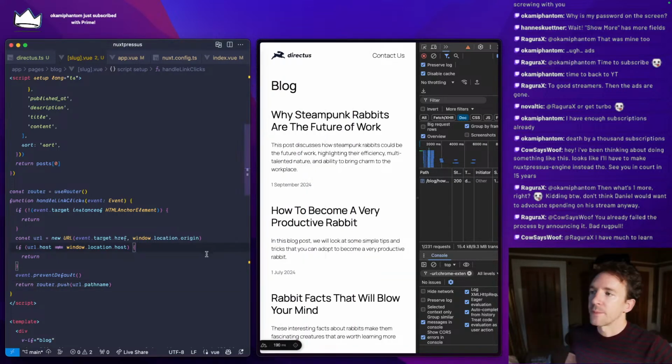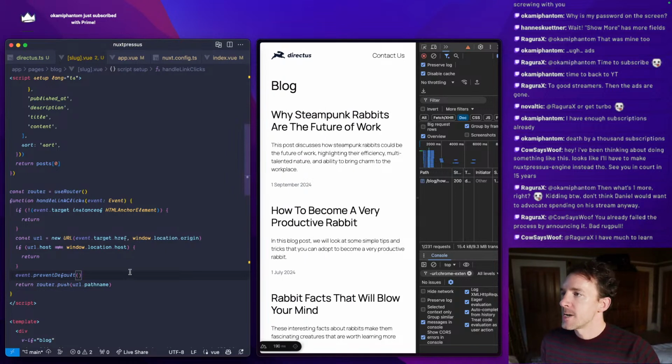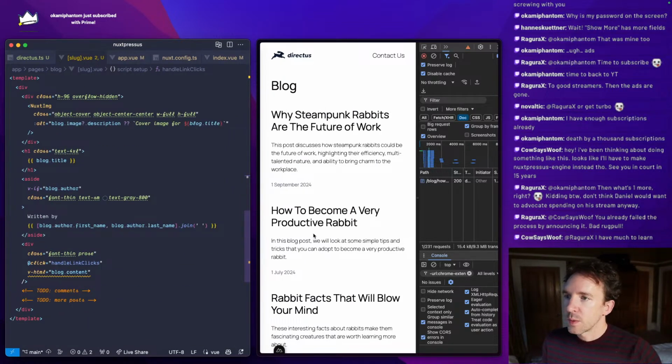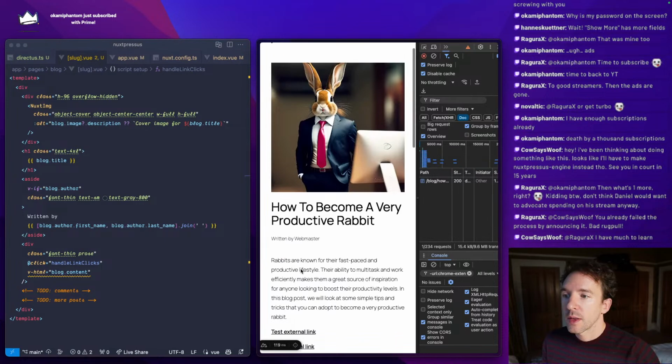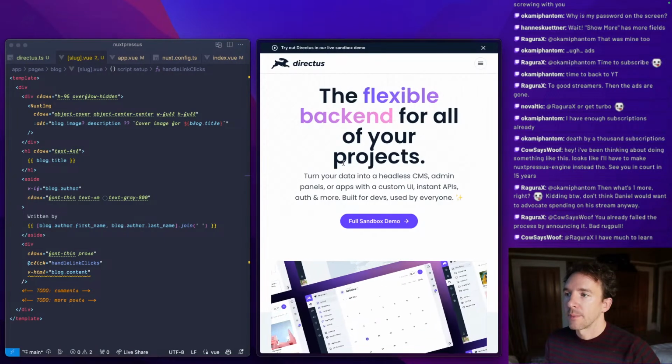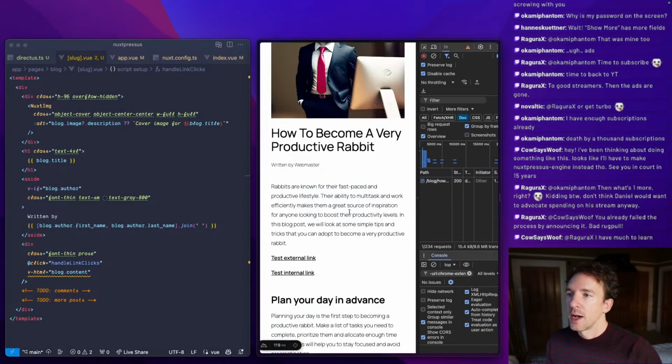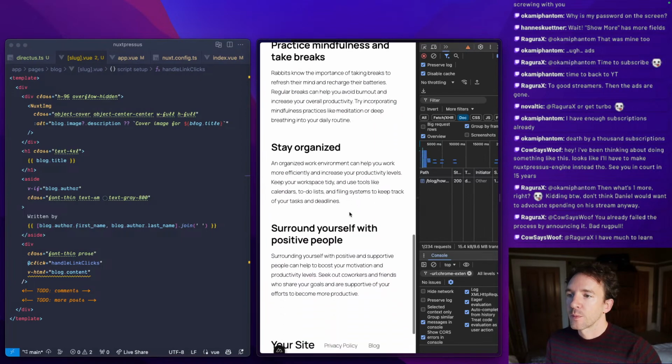That's fine. Okay, so that's going to handle our link clicks within our internal, and it should also work, like our external link should still work, right? Yeah, so it still works fine.